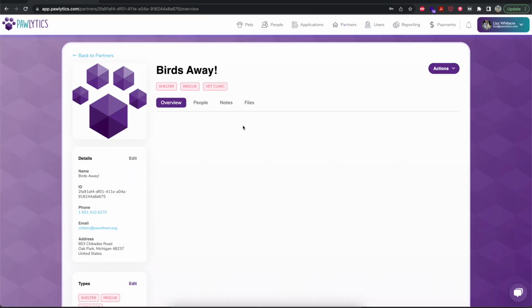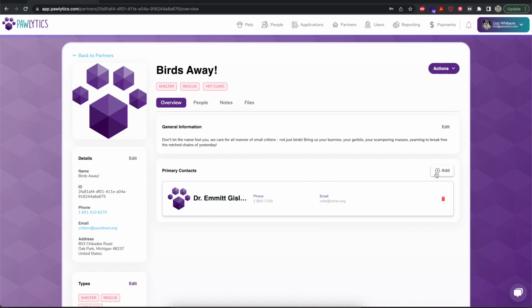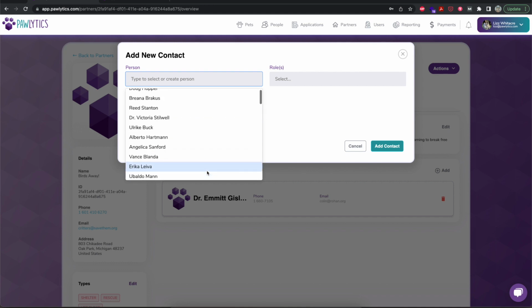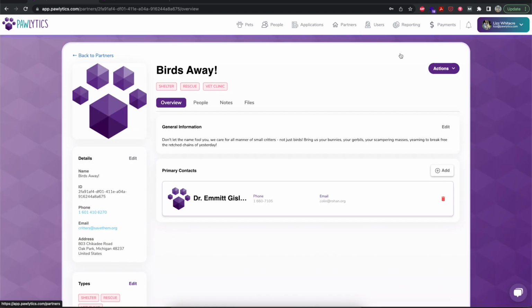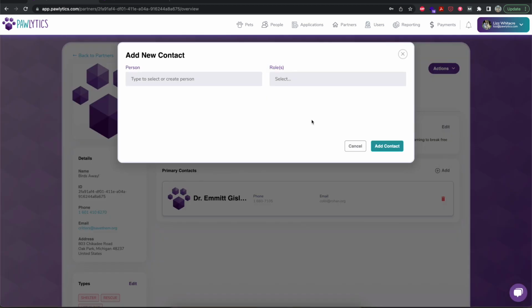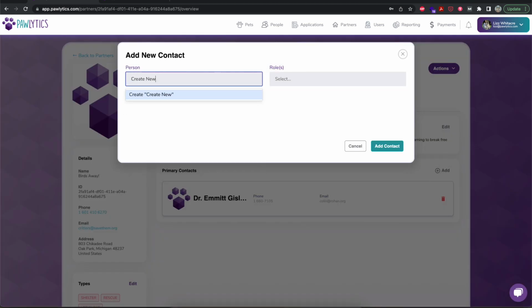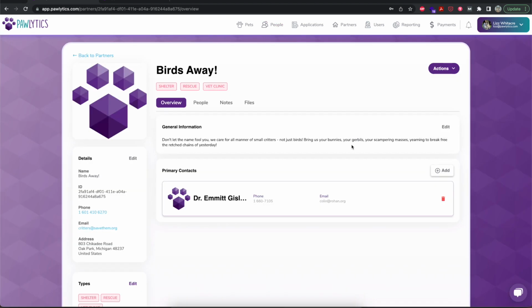Now, all of the people that you're seeing in your primary contacts are coming from your person list, which come from people as well as users. And every time you add a new person, if you wanted to create a new person right from here, you can do that and say create new. I would hit enter, and that would now add this new person back to your people list as well.